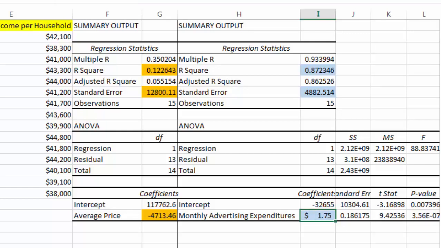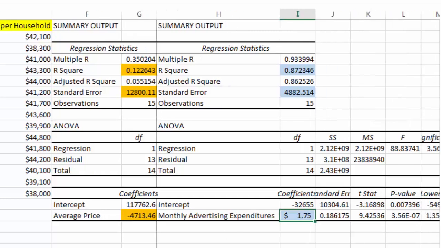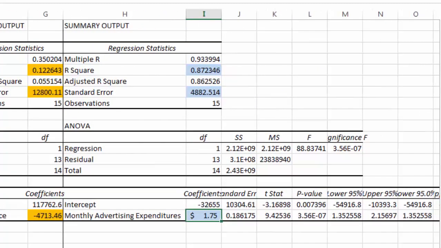So that's music to our ears, right? If we're profit-oriented business owners, you spend $1, you get $1.75 in return. That sounds like a good investment, right? So you can see that this is information worth knowing. We're already getting very good results from the regression. We've only begun to talk about interpreting these results.